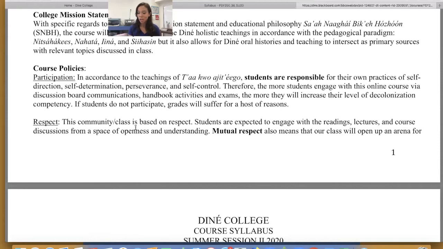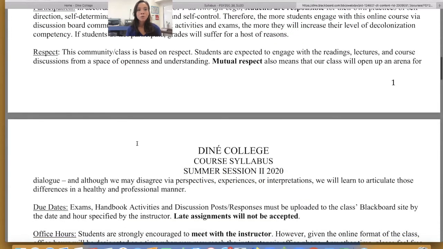And I also suggest, I'm going to actually show you guys, that you download the Turbo Scan app on your phone if you guys have a smartphone, because you can actually take the photos and turn them into PDF files, so you can upload your assignments. You'll have 4 assignments, and we'll go over them in just one second. Mutual respect.